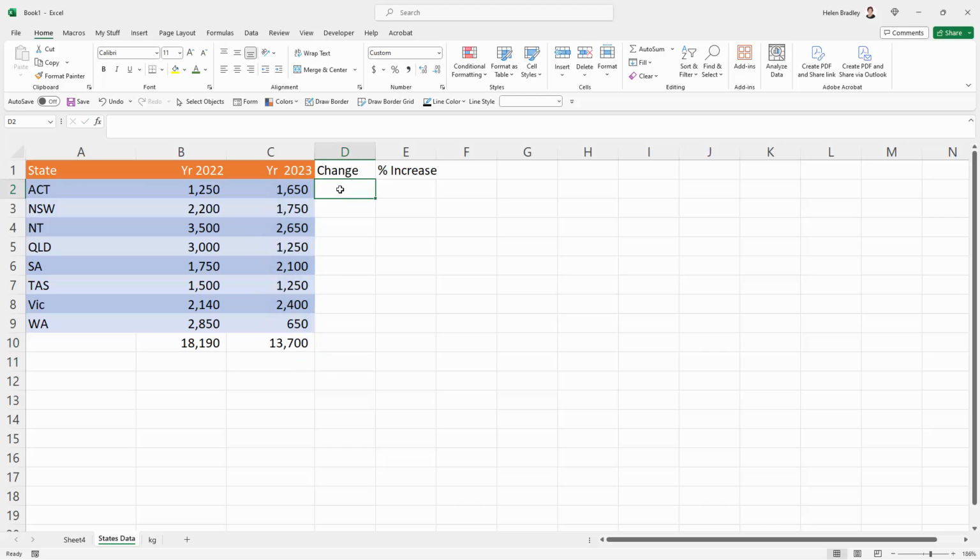So let's have a look here at change. What I want to do is see how much bigger the 2023 figures are to the 2022 ones. So I'm going to type equals, and then I'm going to subtract the 2022 figures from the 2023. So let's go and get 2023, and then we'll minus 2022's figure. So that's a $400 difference, and just looking at it, that's obviously correct.